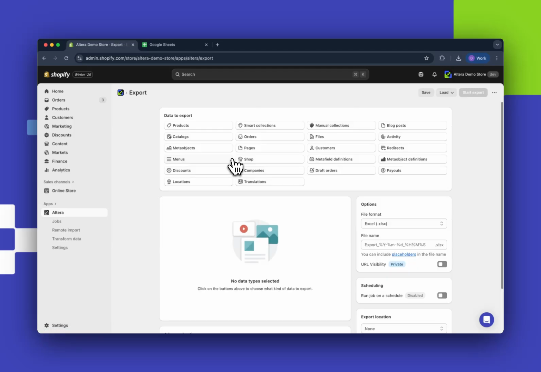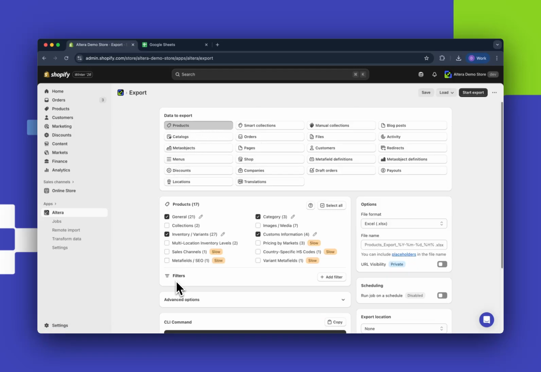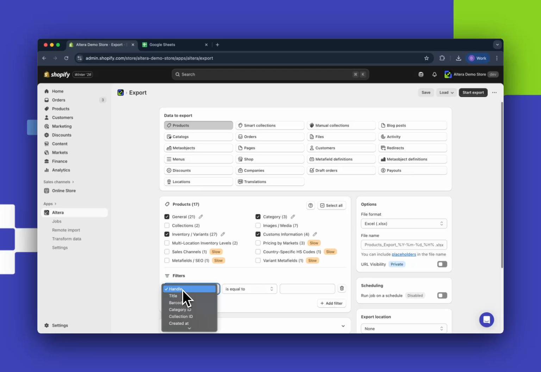Now that we have the connection set up, we'll go back to the main page of Altera and we'll do New Export. For our example, let's do an export of products that are in the draft state. So we'll do a filter for the status is equal to draft, and we'll just select the general and category fields.